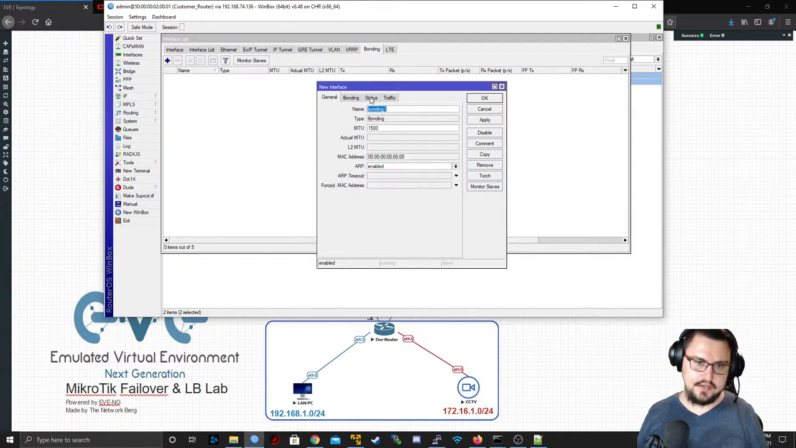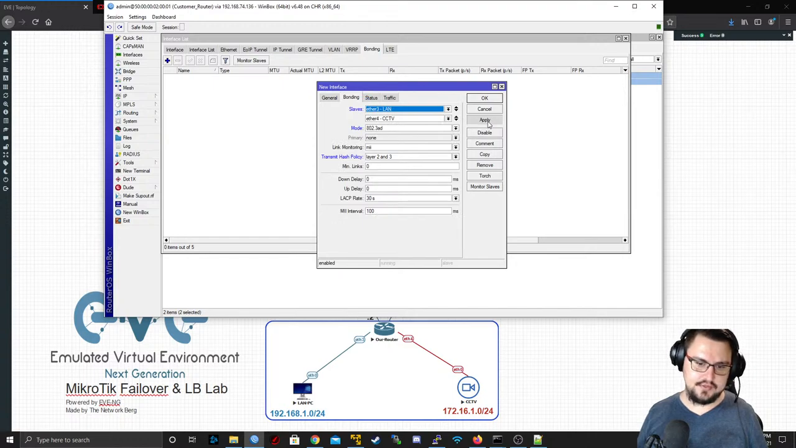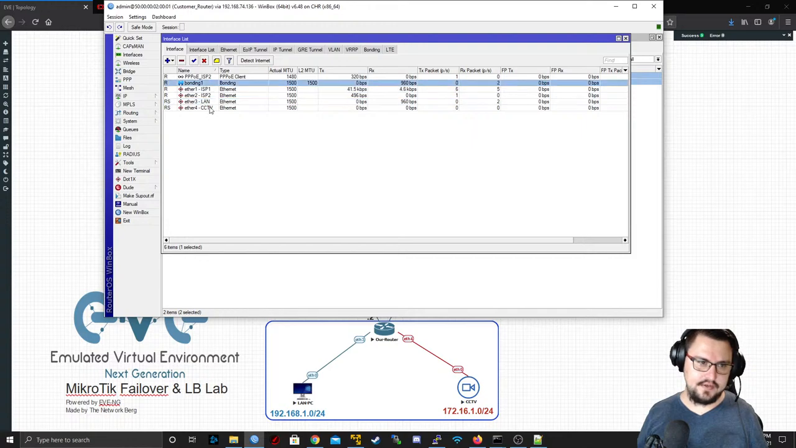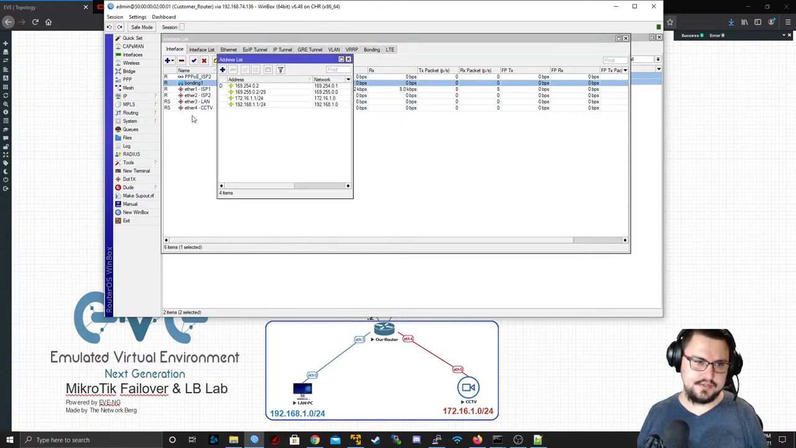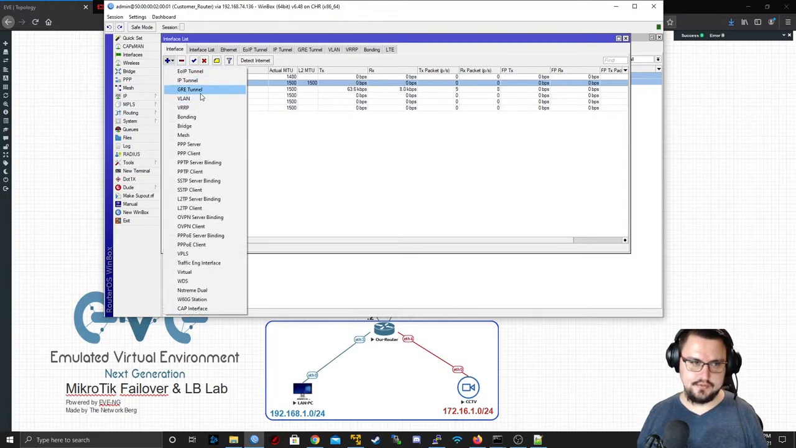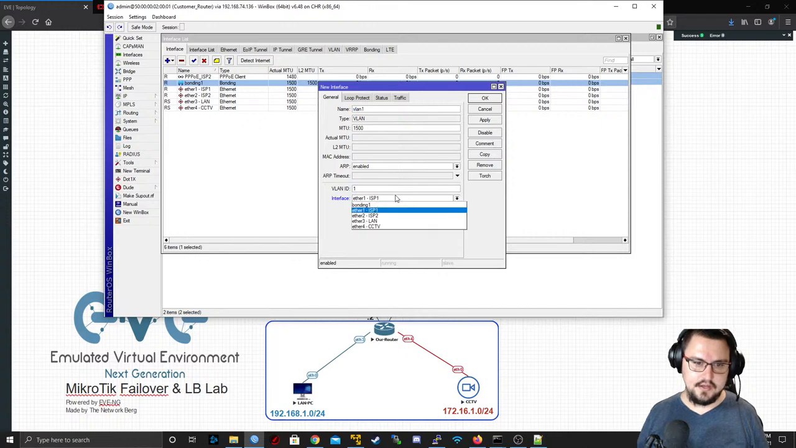And if I hit apply, I would have bonded those two interfaces together. So now we've got a bonding interface for LAN and CCTV. So we've made them one logical interface. And what we could typically do as well, if it was connecting to a switch and we wanted to assign VLANs to that bonded interface, is just do it through here. We'd go to our VLAN, and then our interface, instead of being just like Ether3 or CCTV, you'd assign it to your bond.